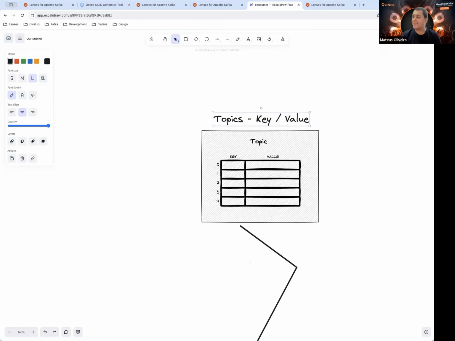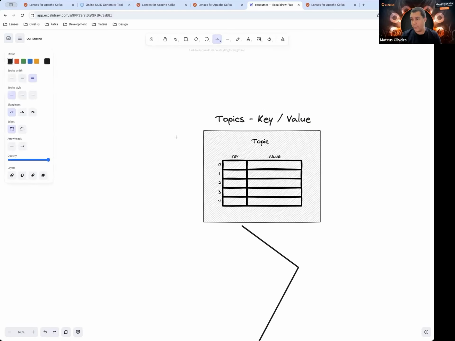Exactly like that. So here's a question for you, Matthias: what would determine which partition a message goes to within a topic? That's an amazing question. It depends on how you structure your message. If you send a key, it's always going to be the same partition for that specific key. I can also send a message without a key, setting only the value, but in this case it's going to be round robin.